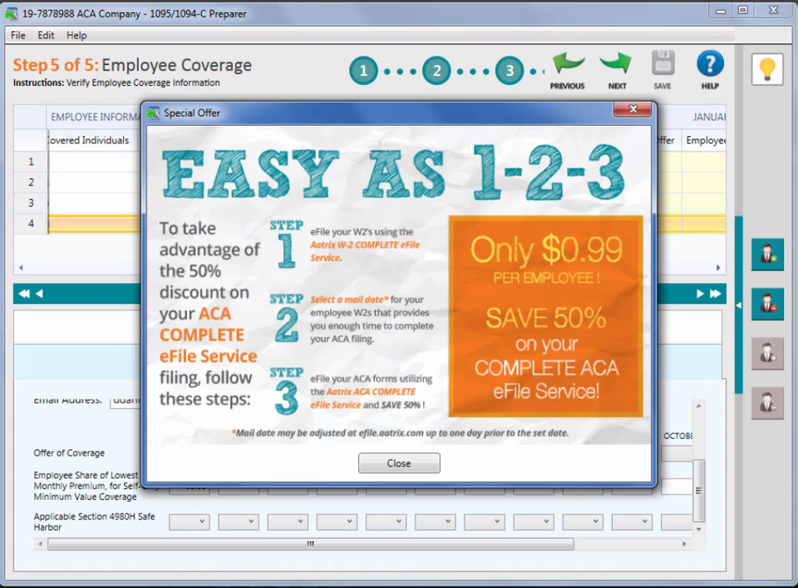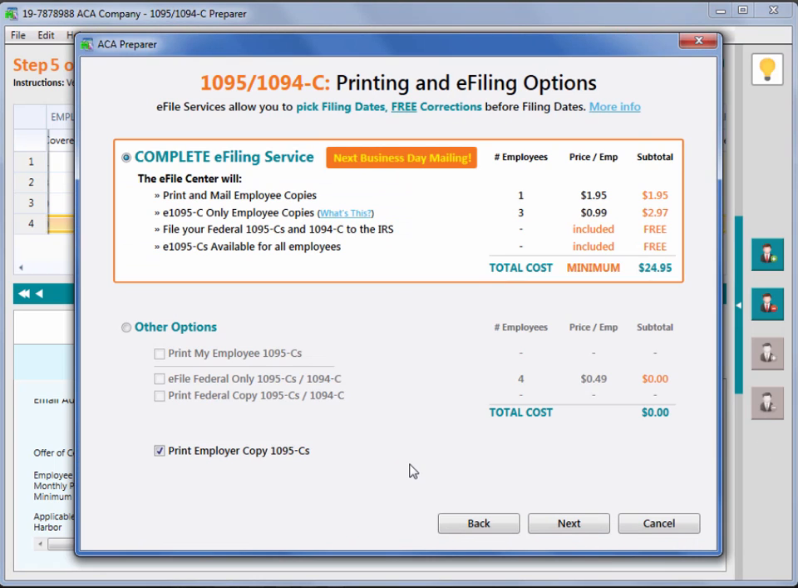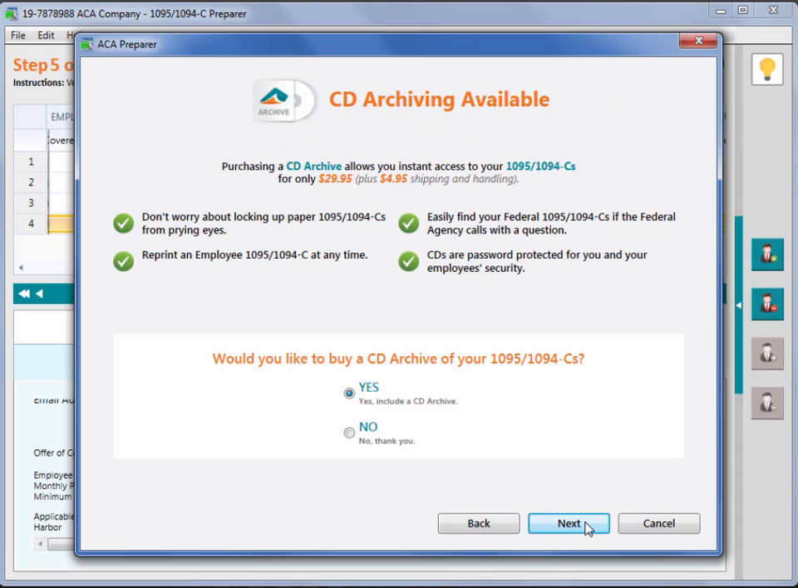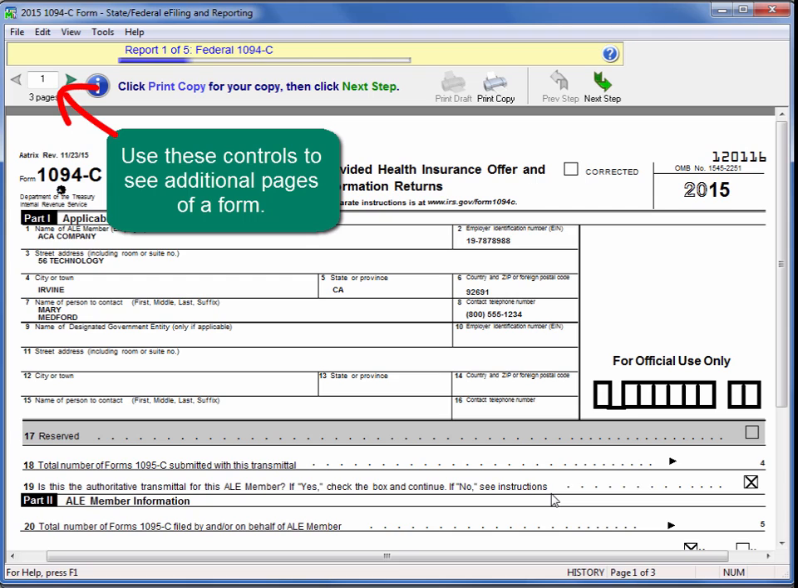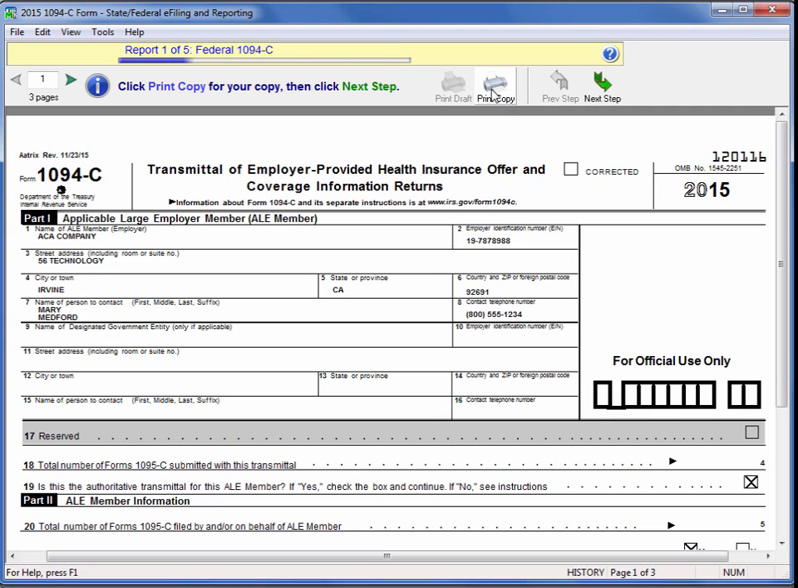With this screen, Atrix is telling you the advantage of using complete e-filing service. And there's more detailed information about that. Okay, we're going to choose the complete filing service. Now you have a chance to review the forms. As it says there, to change data on the forms, you'll close the form viewer and return to the ACA preparer that we just left. Now you have access to see the actual forms, and if you want to print a copy, you print here, or you proceed to the next step.